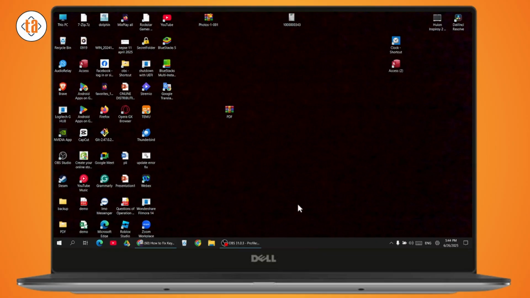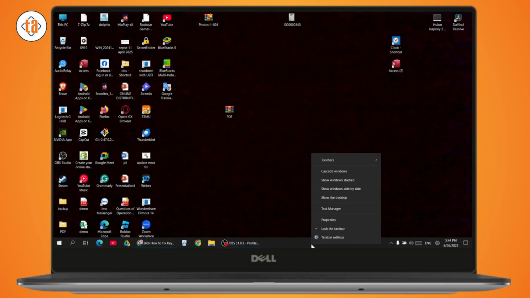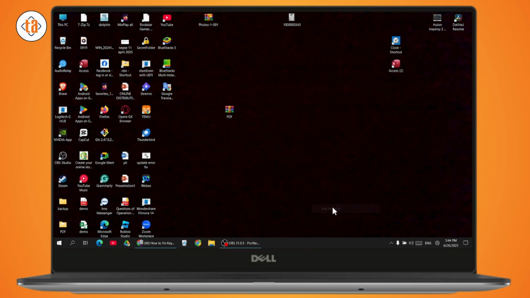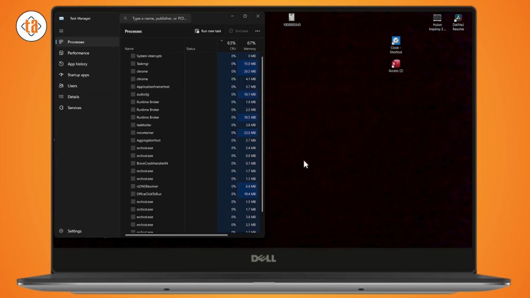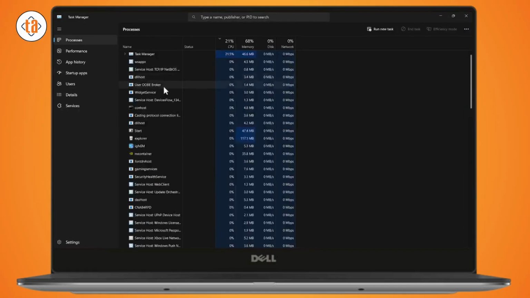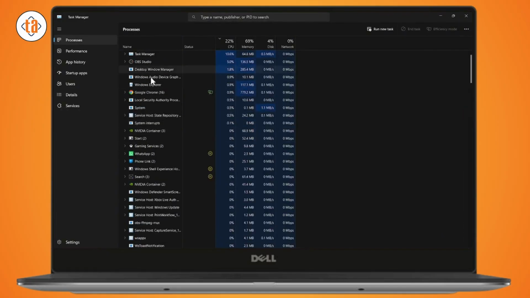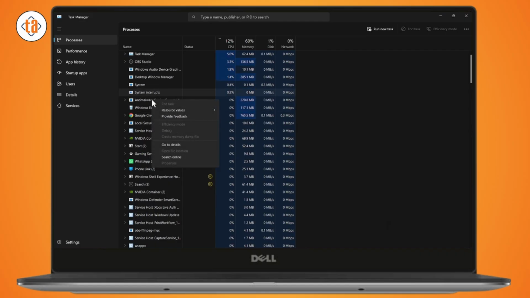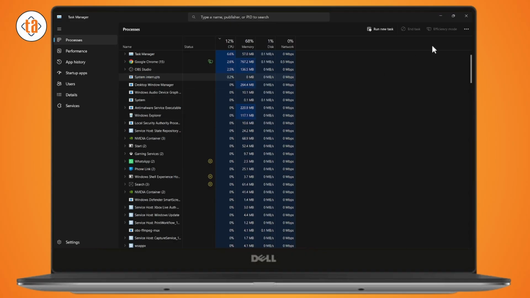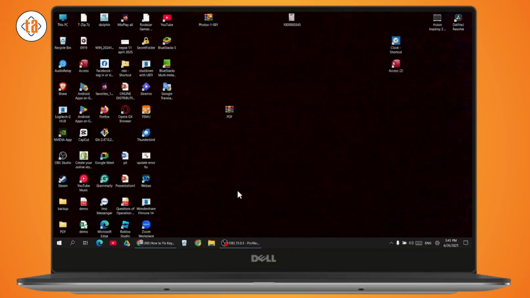After that, you need to just open up your task manager. Just right click on your taskbar and then you will have task manager. Just click on task manager. Once you go to task manager and here if you find the Roblox open, then you need to just right click on that Roblox and go with end task. After ending the task of your Roblox, your problem might be fixed.